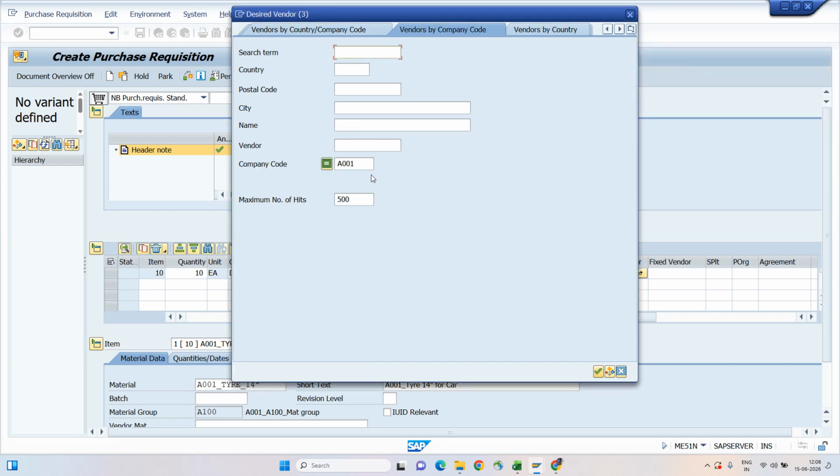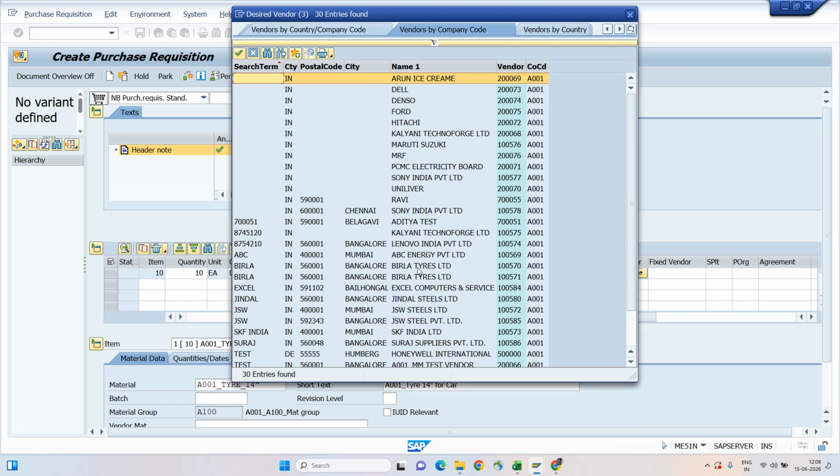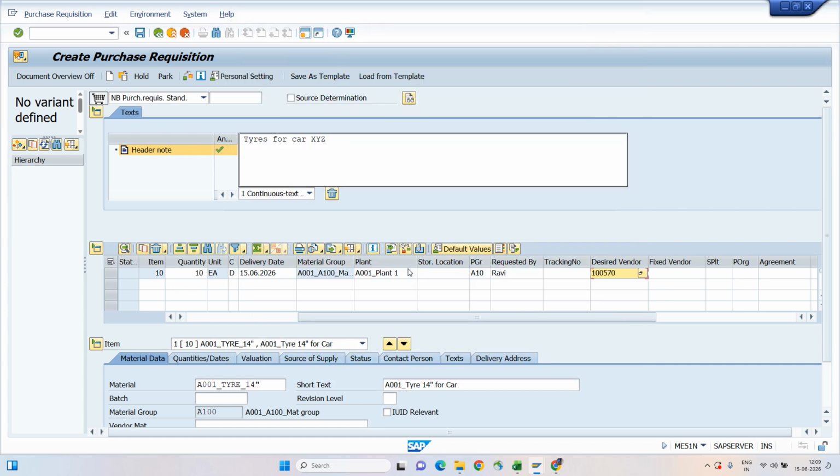Let's find it at the company code level, and enter. So here we can see Birla Tires. This vendor is created only at company code level, but has not been extended to the purchasing organization level. That's the reason this vendor was not visible. But still, if you want to purchase from this vendor only, then yes, you can select this vendor and enter.